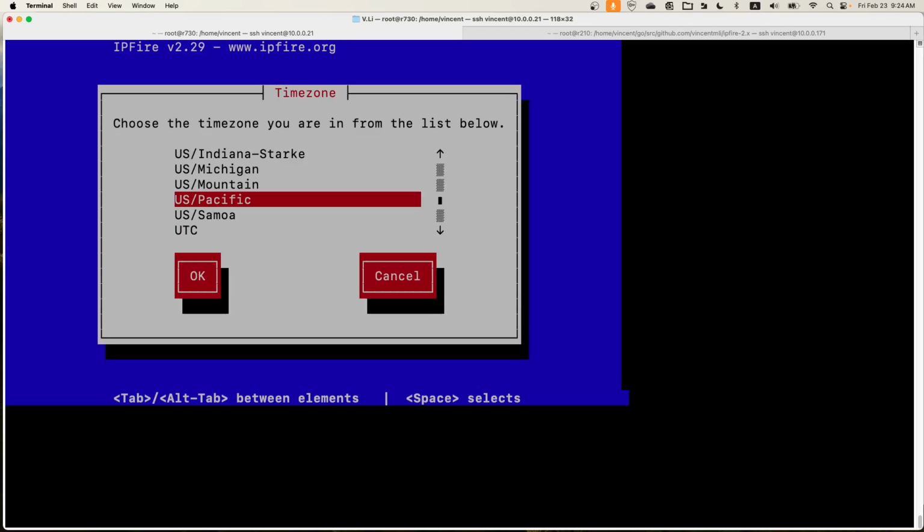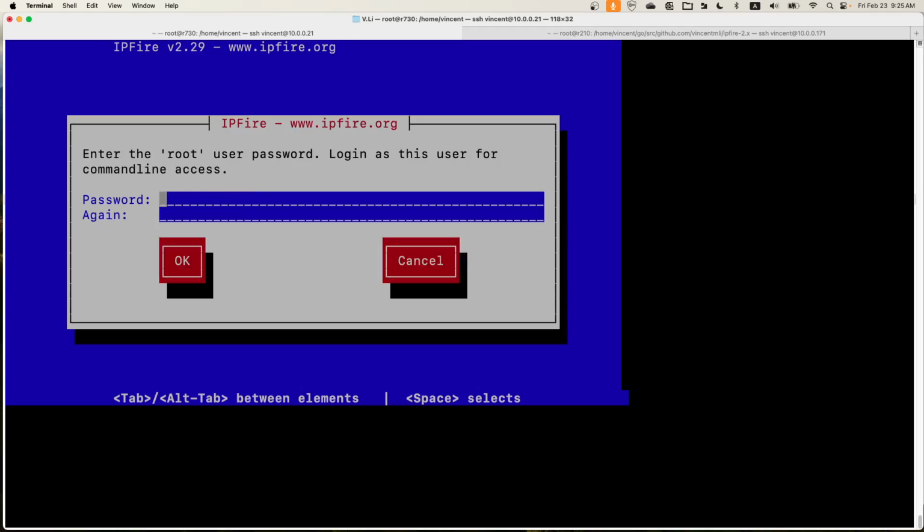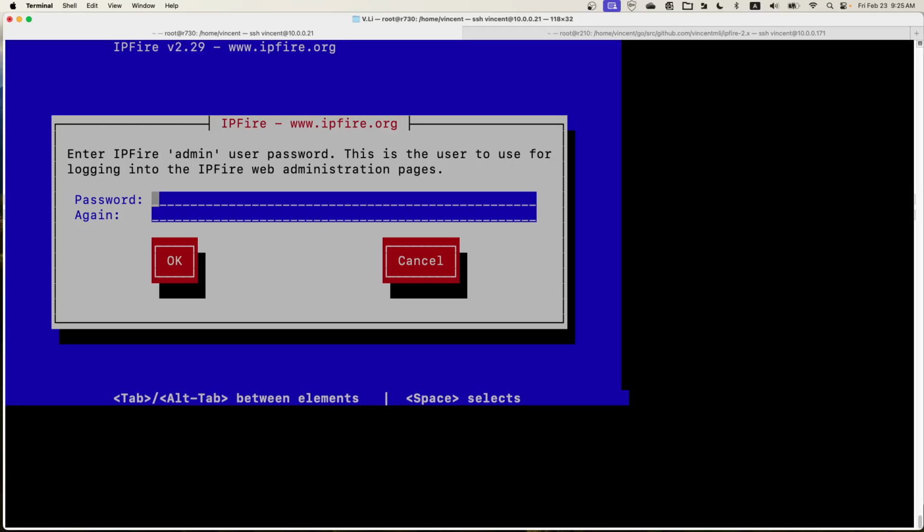Let's choose the time zone. Here is US Pacific. Let's give it a name: IPFire B, because I enabled the BPF feature in the kernel, so I like to name it IPFire B, B meaning BPF. Local domain, use default. Here is the IPFire root password; let's type it in. Now this is the admin password for the GUI login.